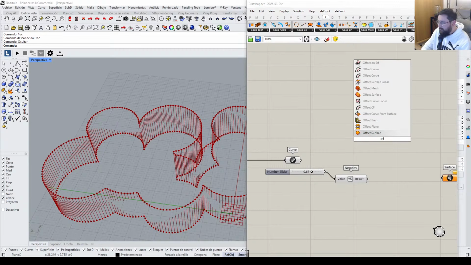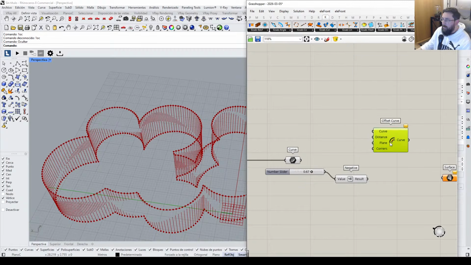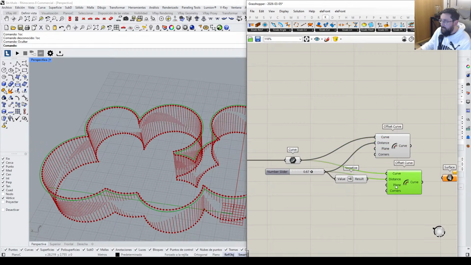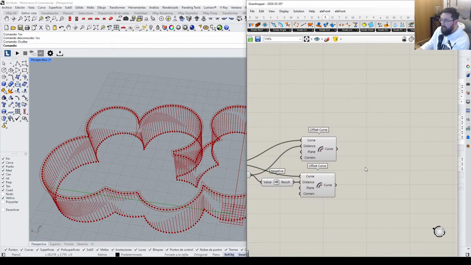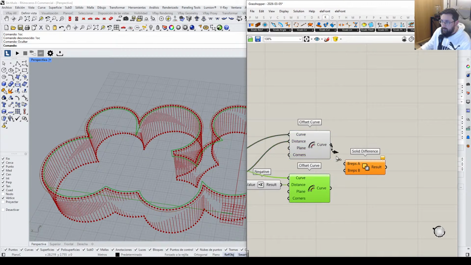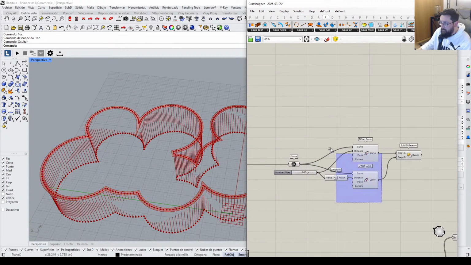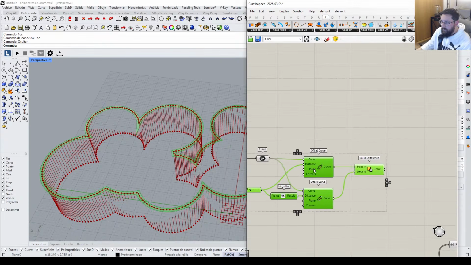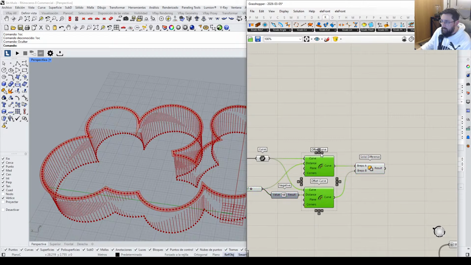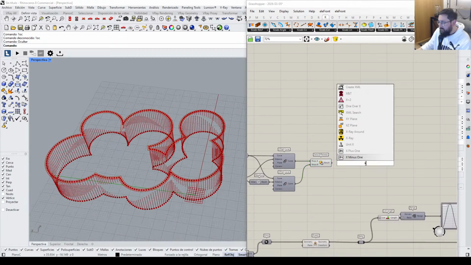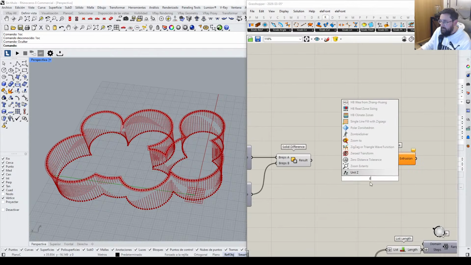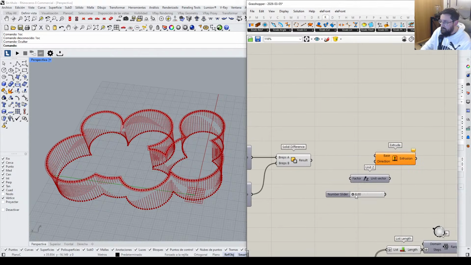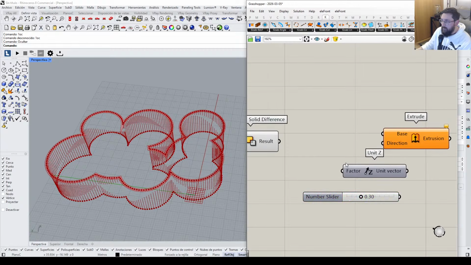Okay, so offset curve, distance curve, that's 1. Copy paste, distance is negative. Solid difference because I can do big one minus small one, big one minus small one. There we go. Now we have the surface. One problem after the other. Okay, so we have the surface, extrude, Z. We're going to say 0.3 as thickness.